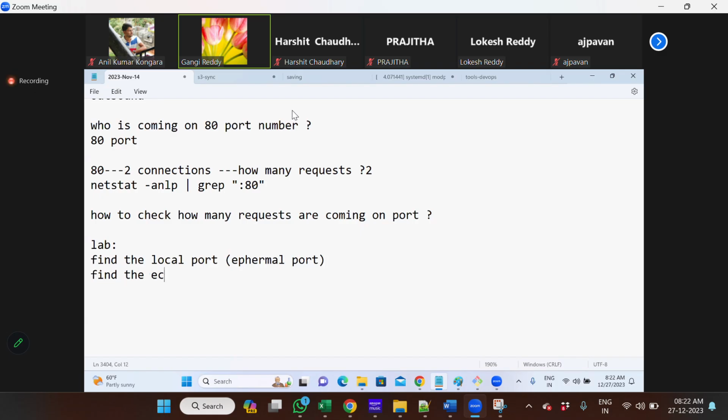Find the ECT port. Find the destination port here. Both like this. For both the searches, the number of connections and whether the port is listening, for all of them, only one command. What was the command?